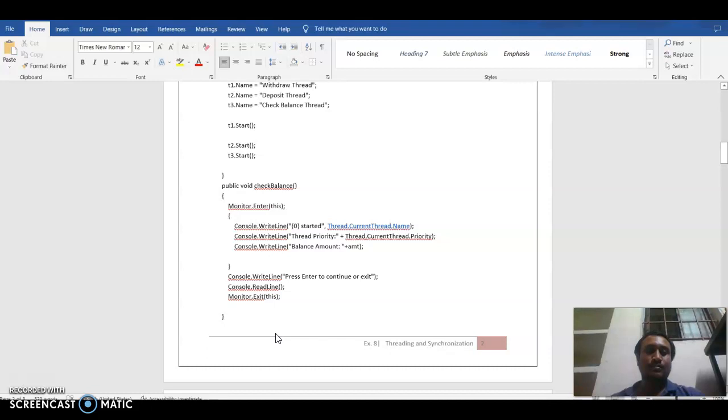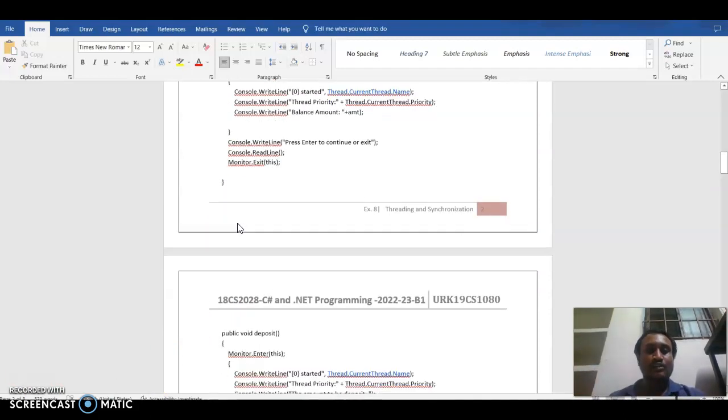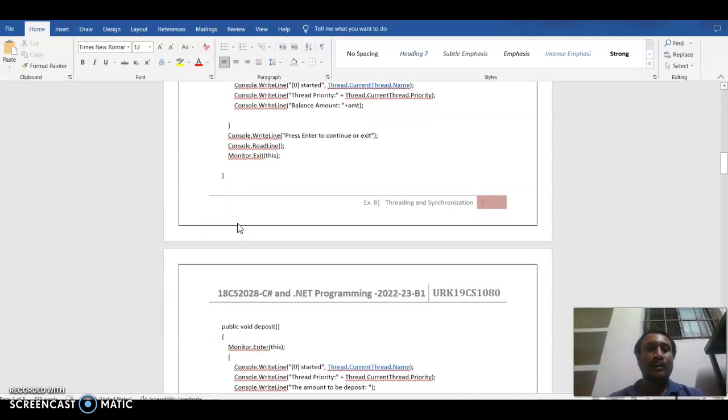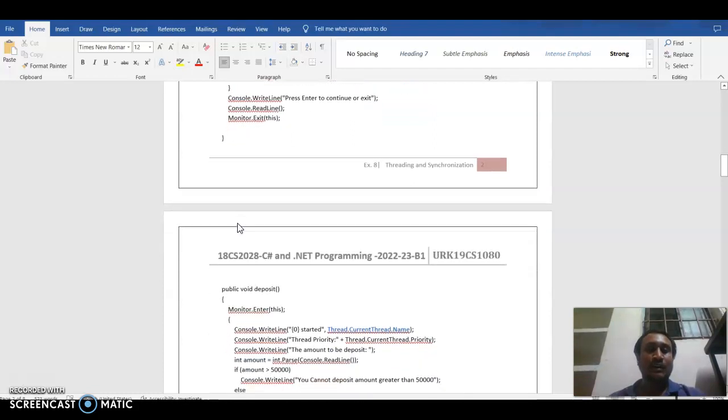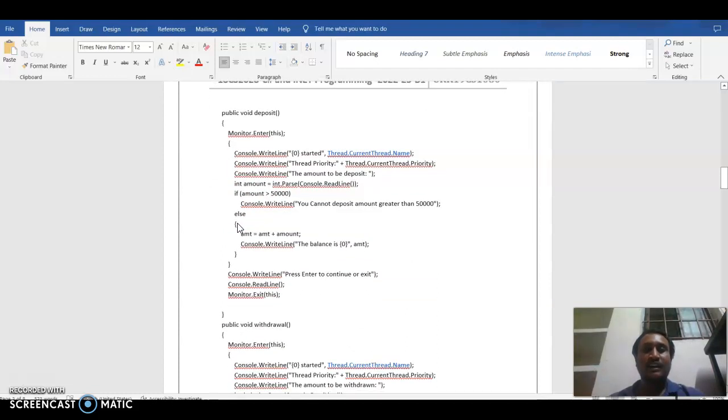Public void CheckBalance: Monitor.Enter(this). Console.WriteLine 0 started, Thread.CurrentThread.Name. Console.WriteLine thread priority, Thread.CurrentThread.Priority. Console.WriteLine balance, amount. Console.WriteLine press enter to continue or exit. Console.ReadLine, Monitor.Exit(this). Public void Deposit: Monitor.Enter(this). Console.WriteLine 0 started, Thread.CurrentThread.Name.